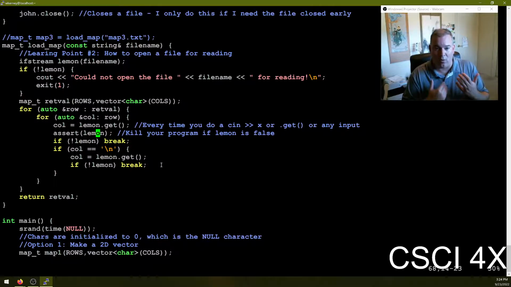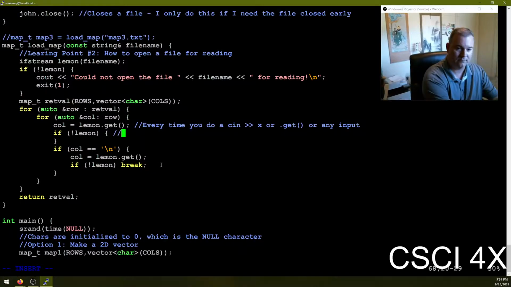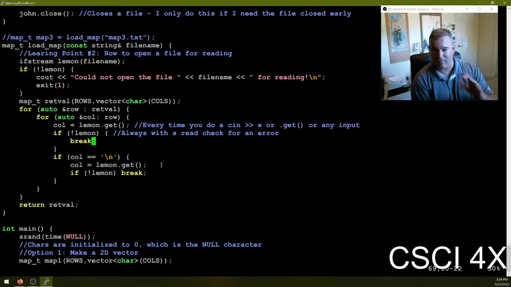So get into the practice of doing this kind of stuff. Always, every time you do a read, always check for an error. In this case, we'll just break, but like I said, because we know it's a 10 by 10, we could actually kill the program, or we could do an assert or something like that.